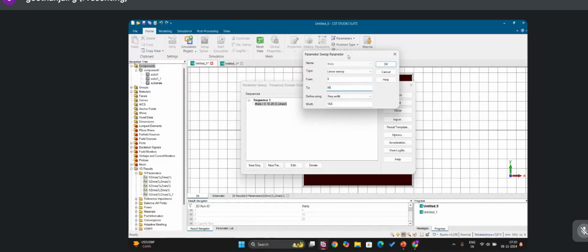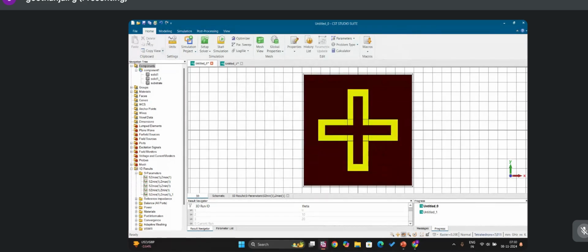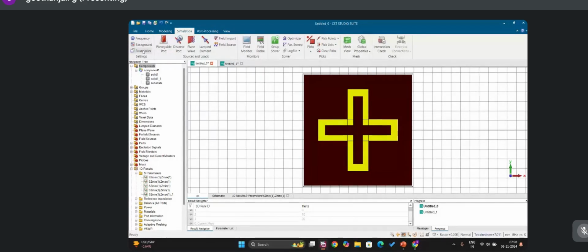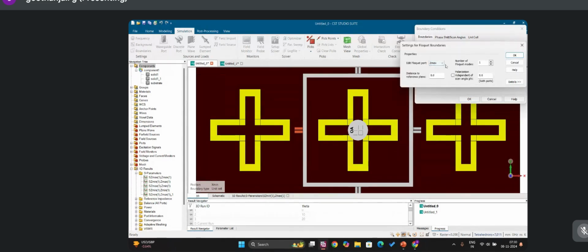I will repeat once again. First you have to go for simulation, then you have to go for boundaries, and obviously there is unit cell, and for FSS you have to give open and space, and the Floquet boundaries of Zmax is 1 and Zmin is also 1. Click OK.